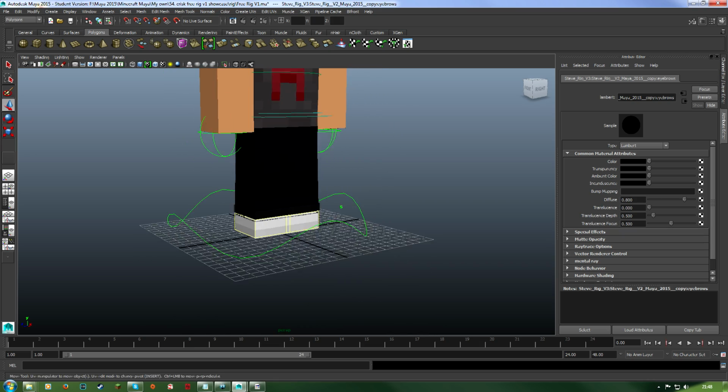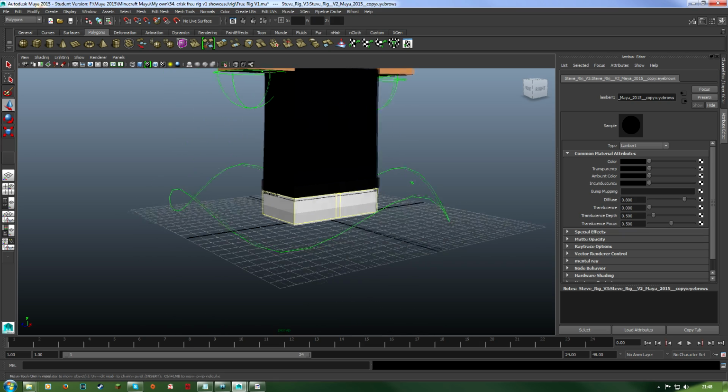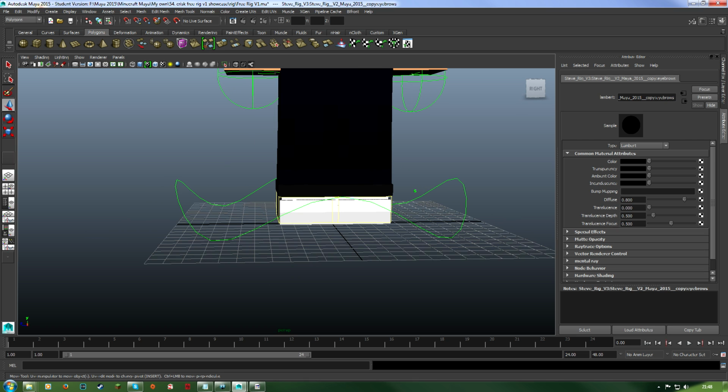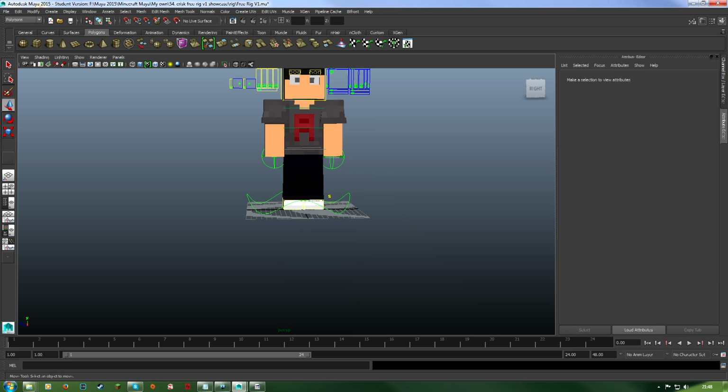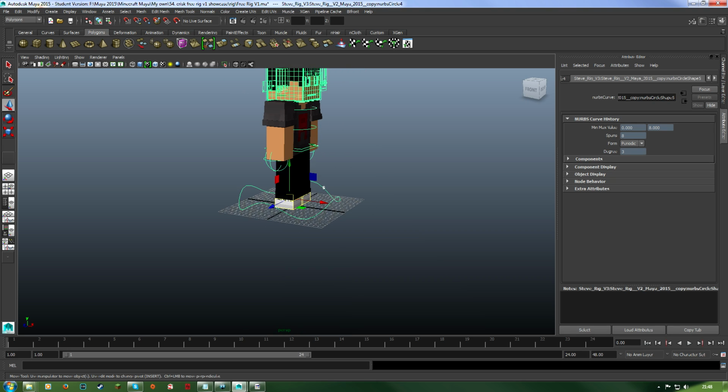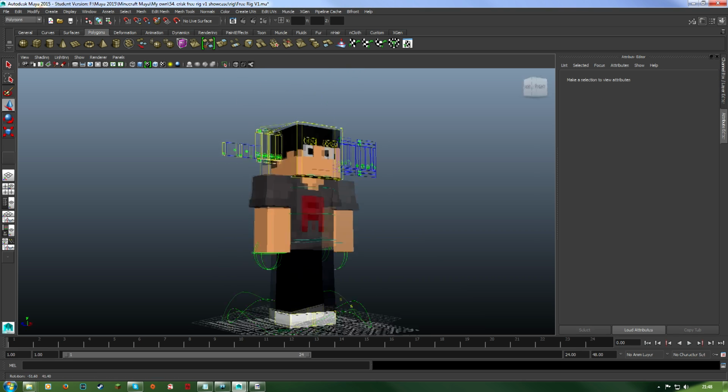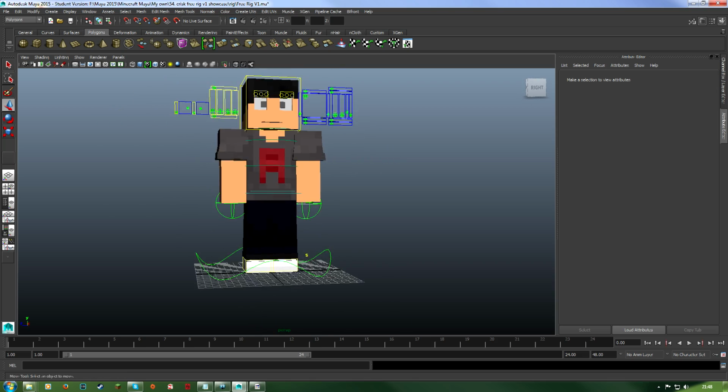So I'm going to start from the bottom and go on up. Basically this is the master bone. Object mode, there we go. When you grab it, it allows you to move around the whole rig with just that one bone, so it's really easy for moving around and stuff.